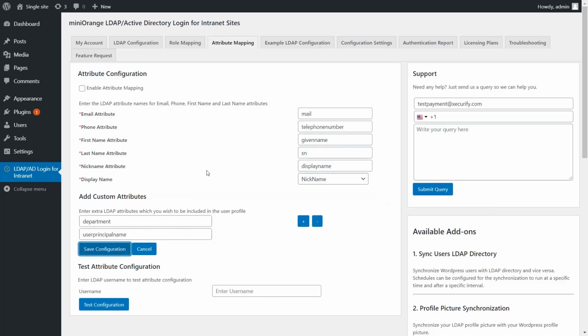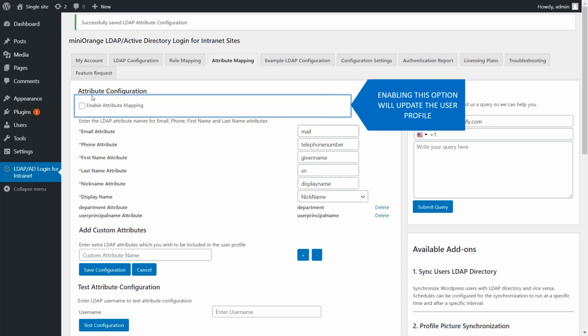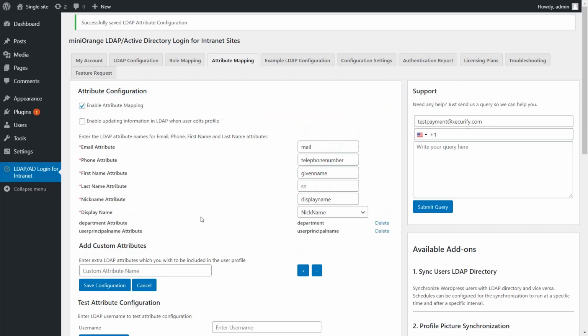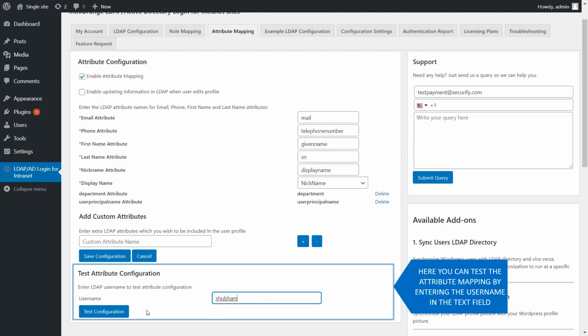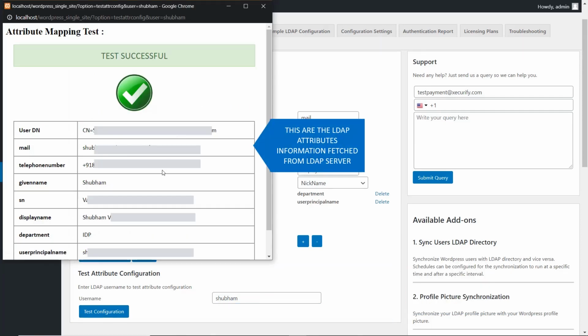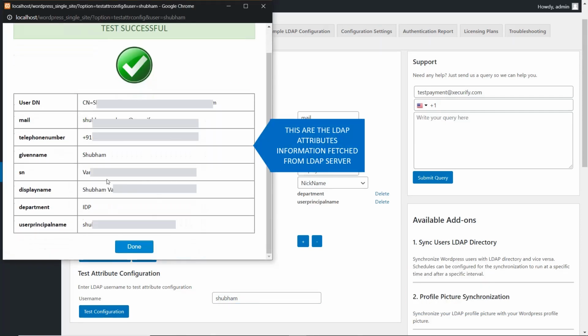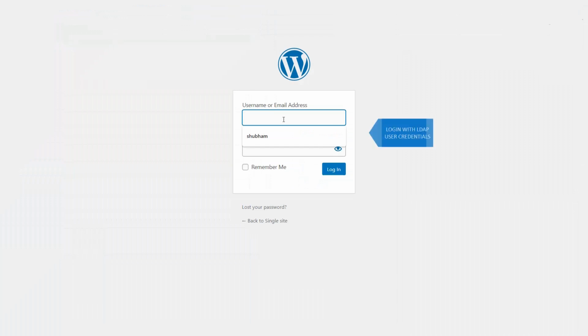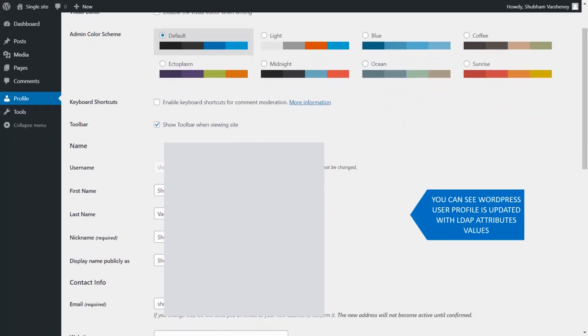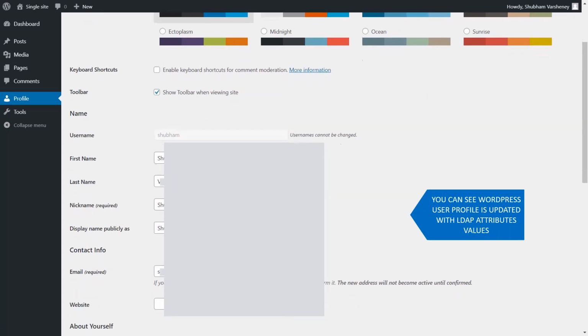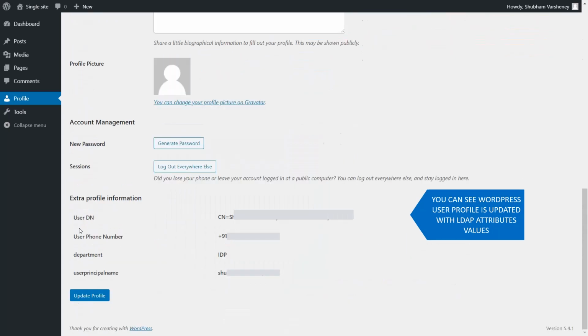Save the configuration. Enabling this option will update the user profile. Here you can test the attribute mapping by entering the username in the text field. These are the LDAP attributes information fetched from LDAP server. Login with LDAP user credentials. You can see WordPress user profile is updated with LDAP attributes values.